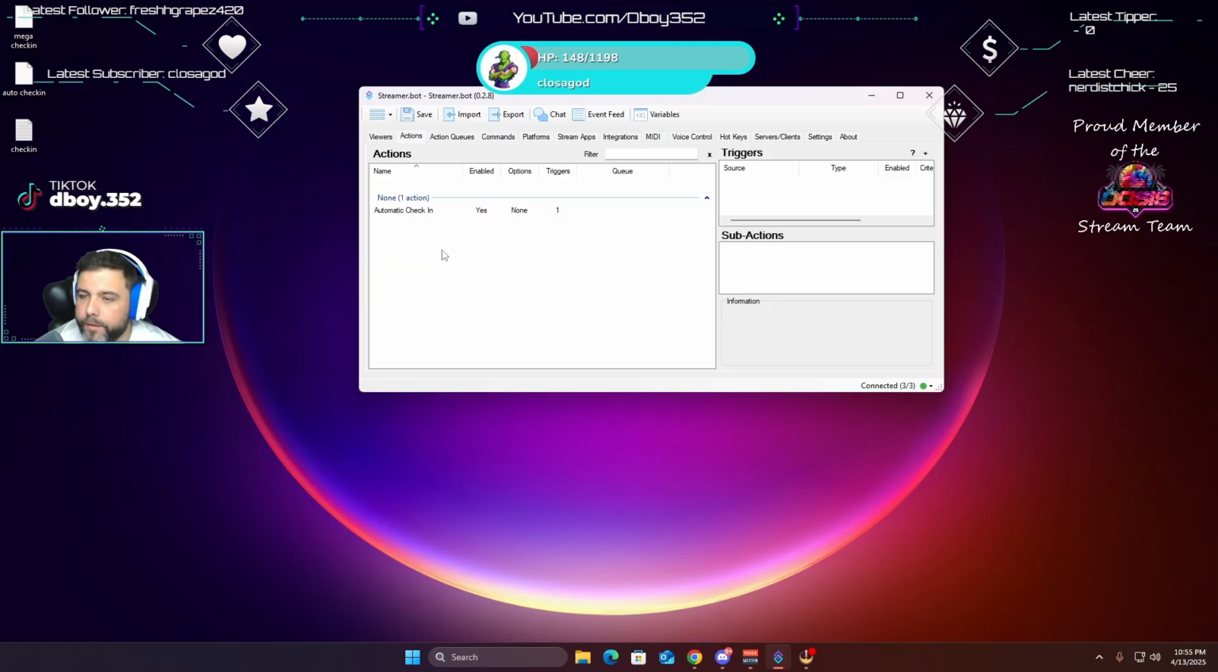Now, if you want to do it by server specific and not automatic, say I'm in 14 different Discords. If I wanted to have 14 individual ones where people could select which servers they're in that they want to check in for, we can do that too.